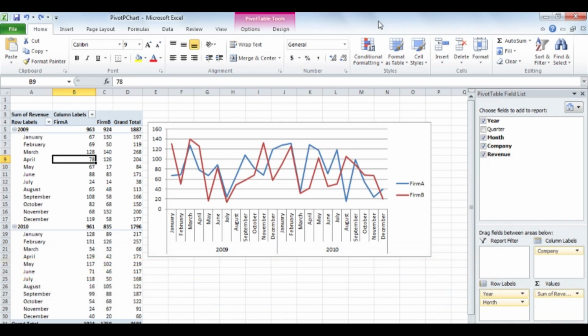So now let's say that you have a pivot chart and you want to pivot it. You can pivot either the pivot chart itself or the pivot table behind it. So let's start out by pivoting the pivot table, which is on the left side of the screen. I currently have the data laid out by year and month along the rows, which is along the horizontal axis on this line chart, and then company, which provides the Firm A and Firm B lines. So there are two separate lines. Each one represents a single company.